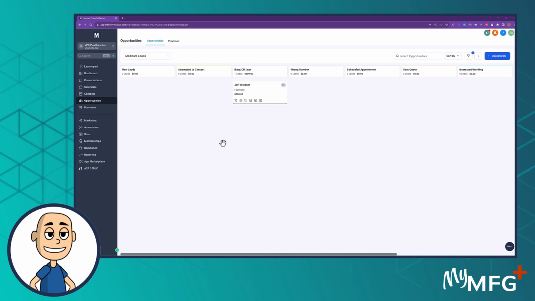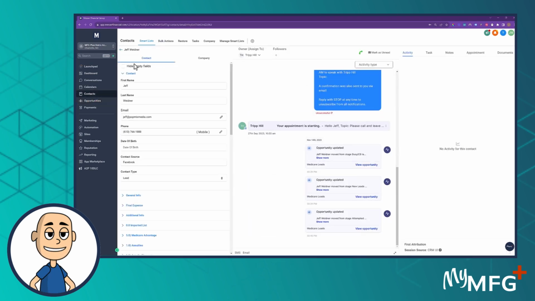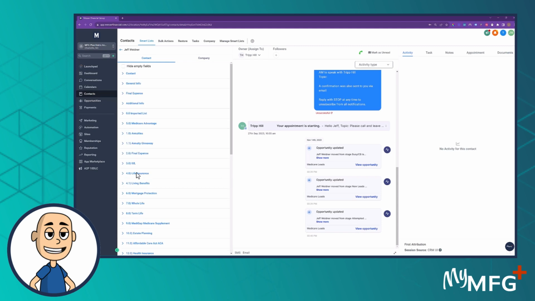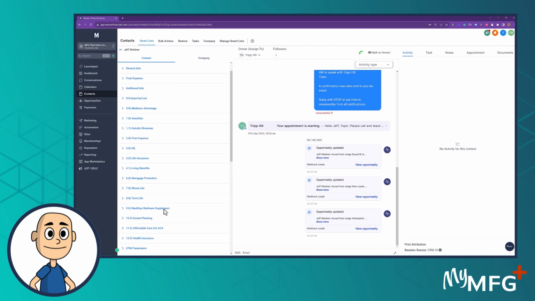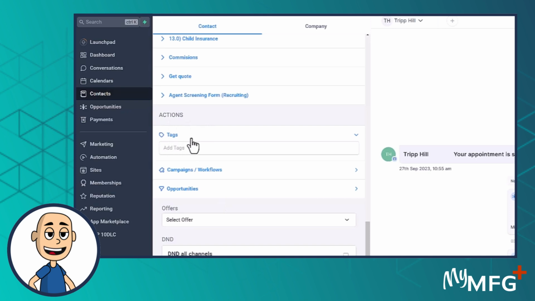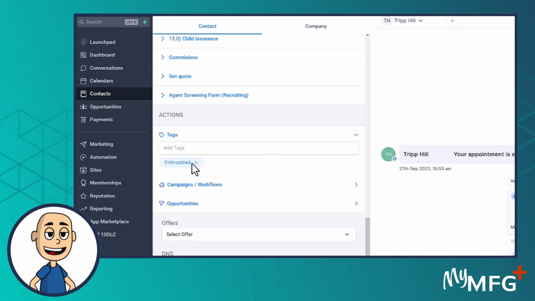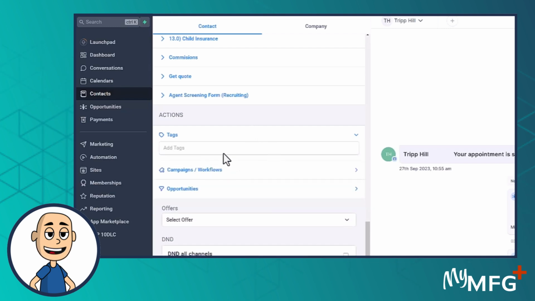So let's pull up a contact. I'm just going to click on my name right here, and that'll bring me into the contact field or the contact card. If you remember, over here on the left-hand panel, down the bottom, we've got the action area, and this is where the tags are. This is where you can create, add, and delete tags on this person's account. To delete one, you just click the little X.